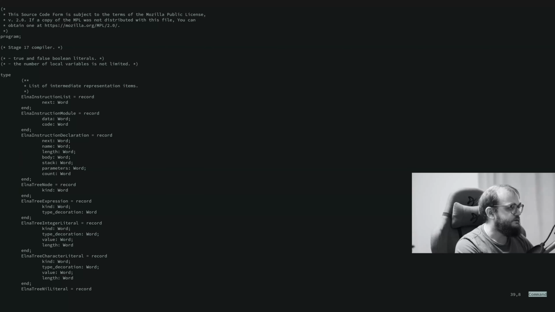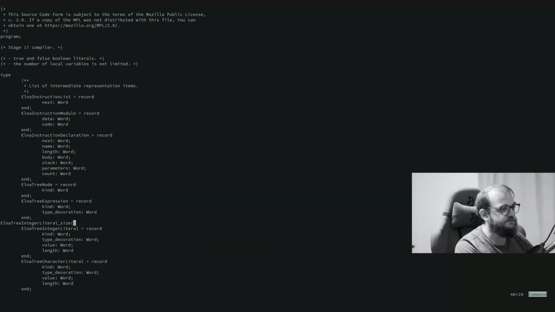So the current state is that each record structure automatically generates a function with a size suffix, and this function returns the size of the data type in bytes. But it is only a temporary solution. Actually, what I want to have are special kind of compile time functions that can tell me some information about the type system.